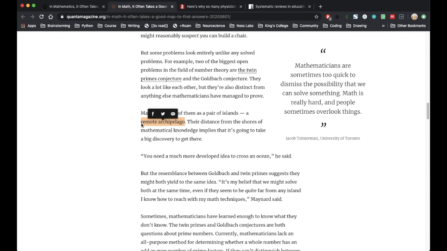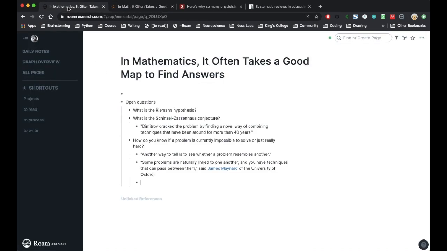I like this, the remote archipelago. Sometimes solutions are just hard to reach. The distance between our existing ideas is too big. Do we cross that distance?